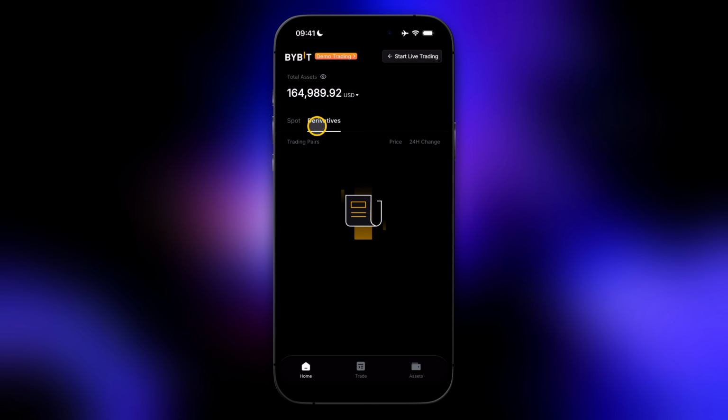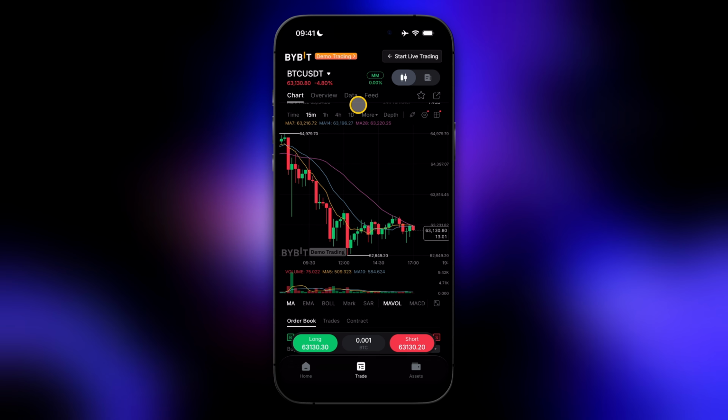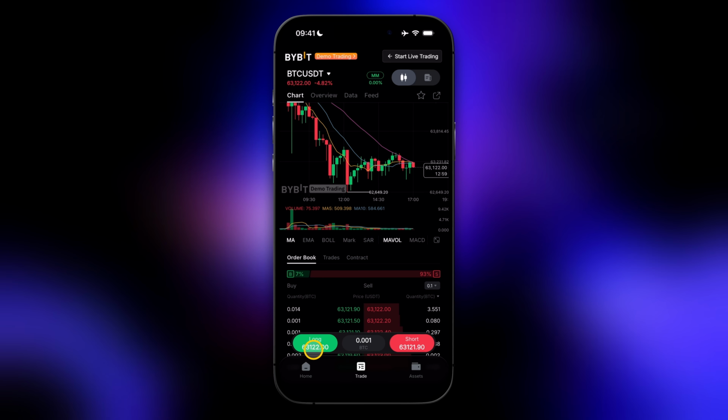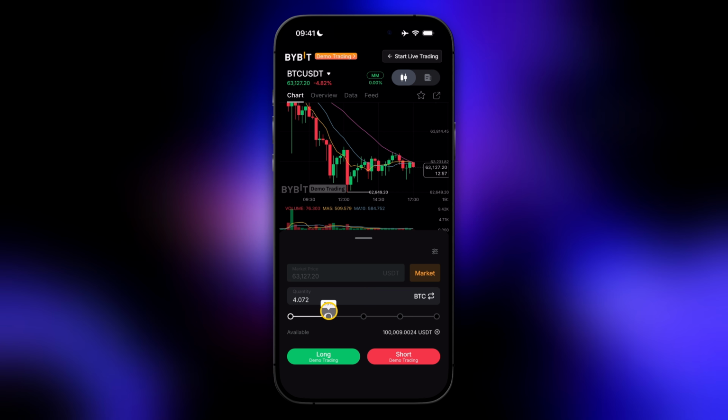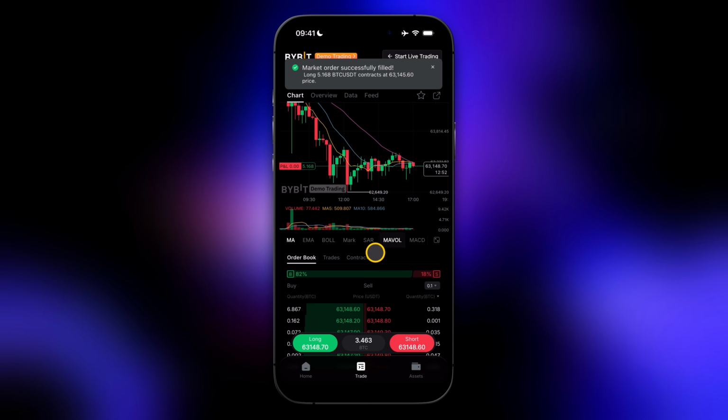Let's go to derivatives and choose Bitcoin as a trading pair. And then as you will see, we are now inside of this demo trading mode. I can also quickly open a trade for you just to show you for demonstration. Let's go long right here with any quantity. And then you can see we've opened our first demo trade right here.